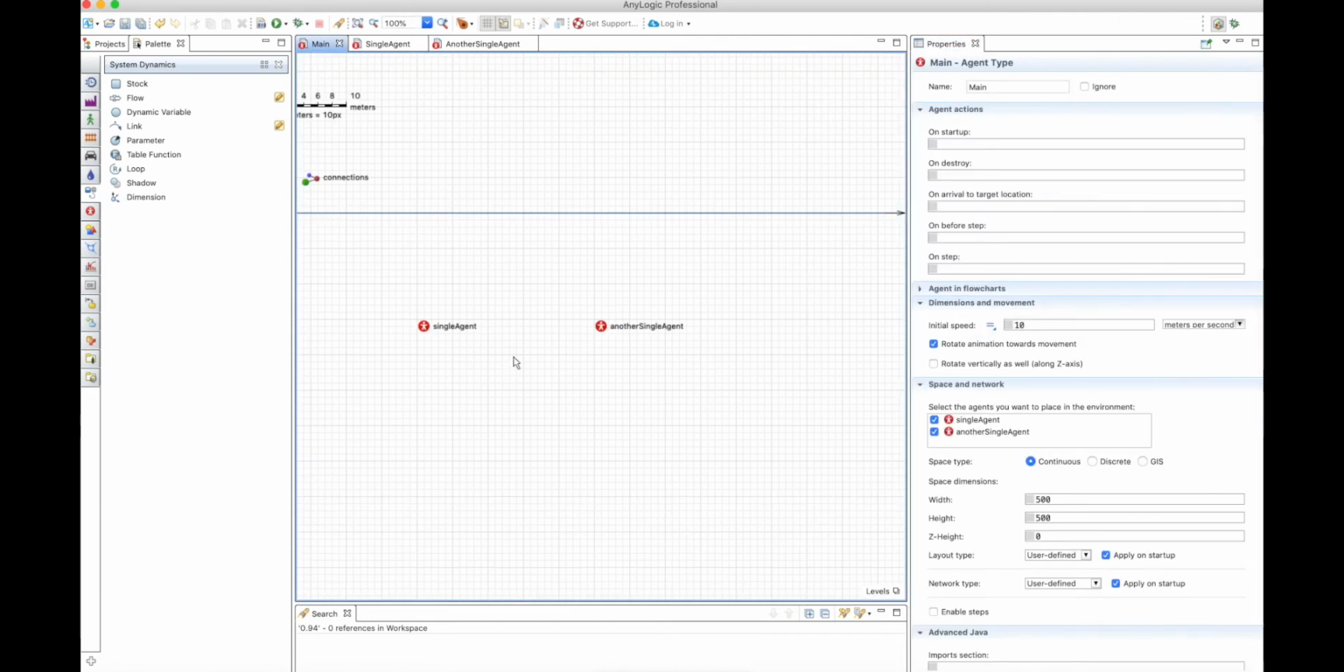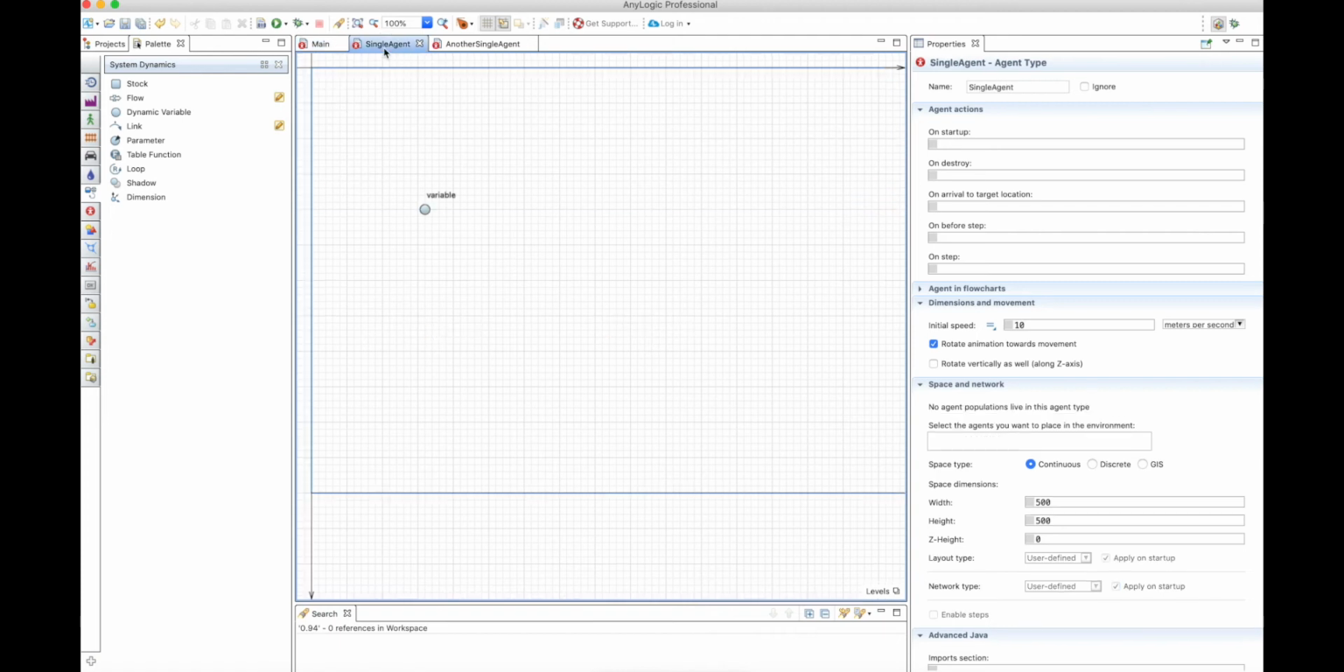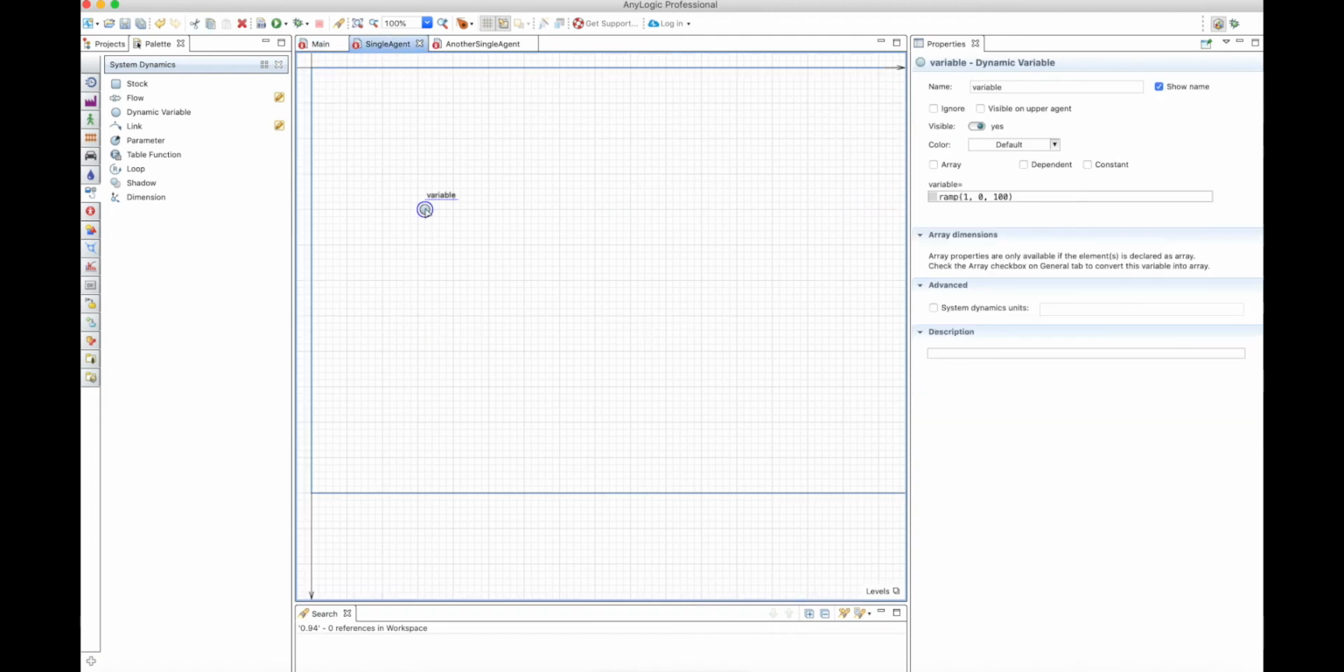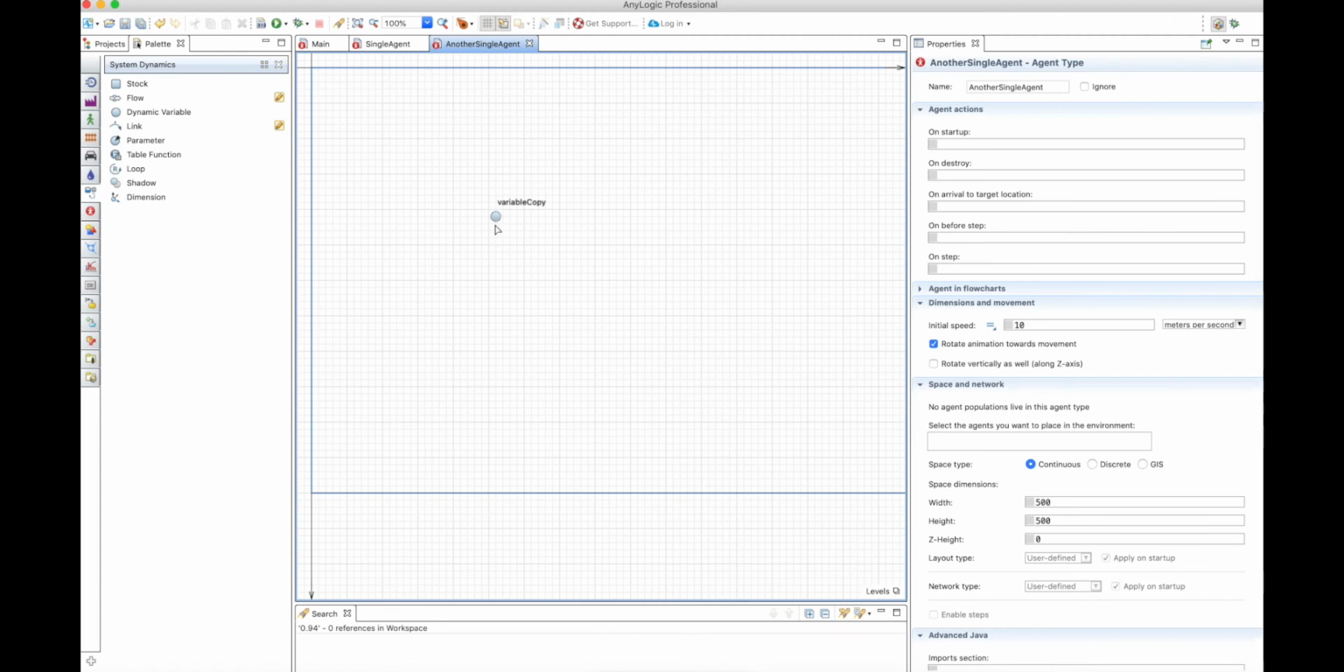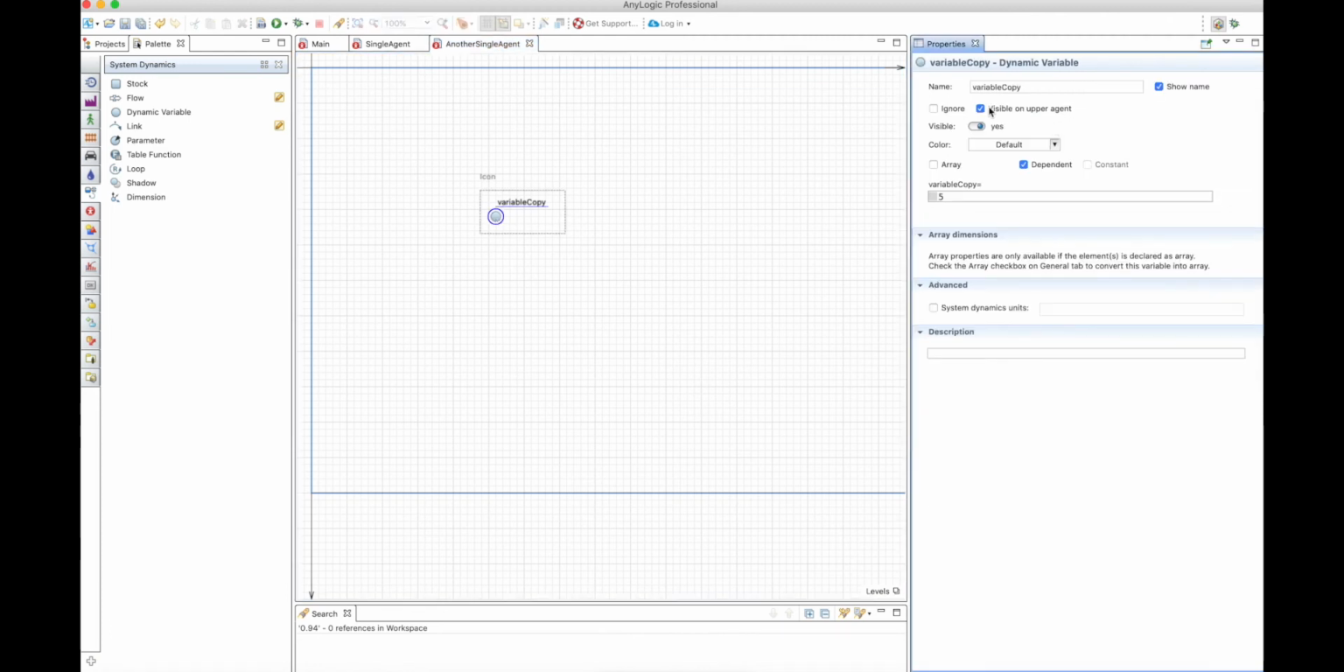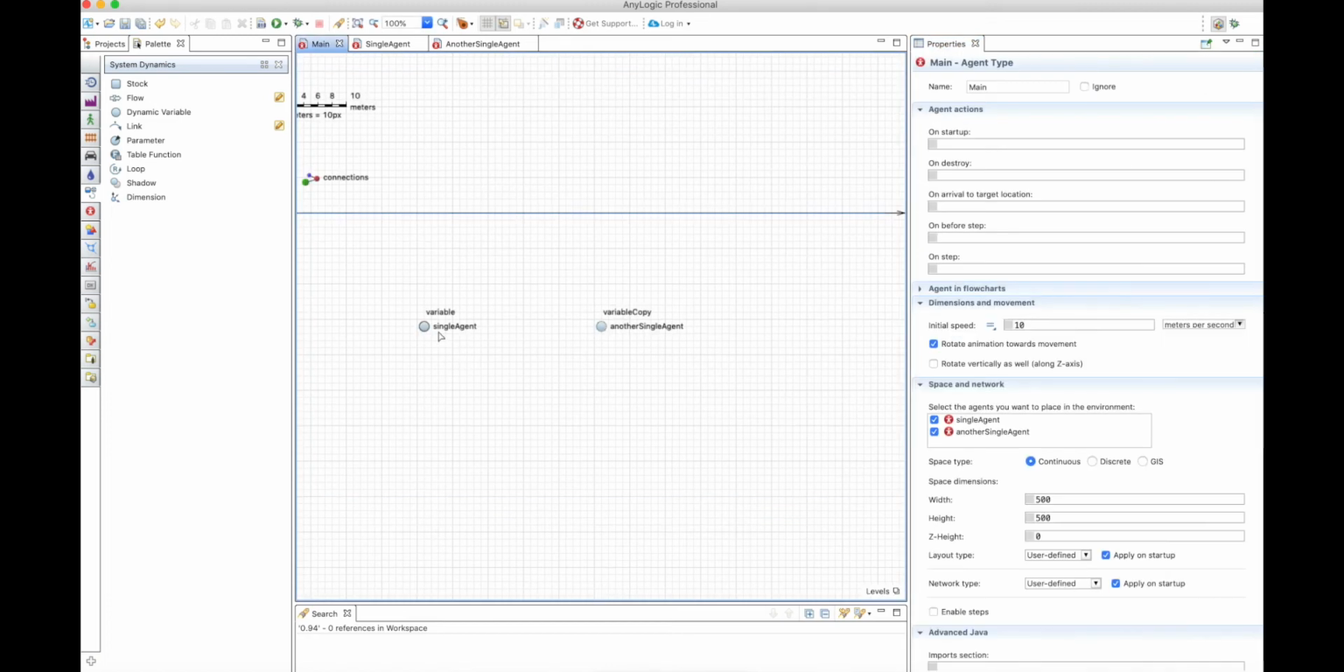So here you don't see anything, right? In main you only see the two agents created. To see them on main, you need to click here, visible on upper agent, and you do the same here for the variable copy, visible on upper agent. So you will see both of them here.